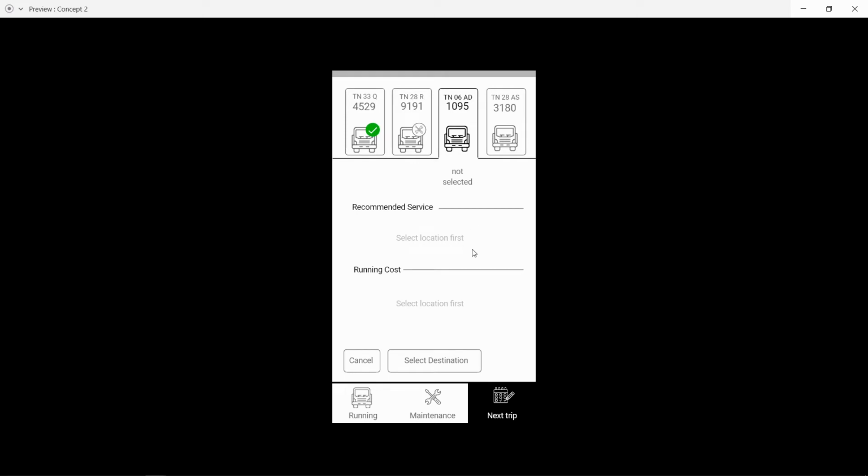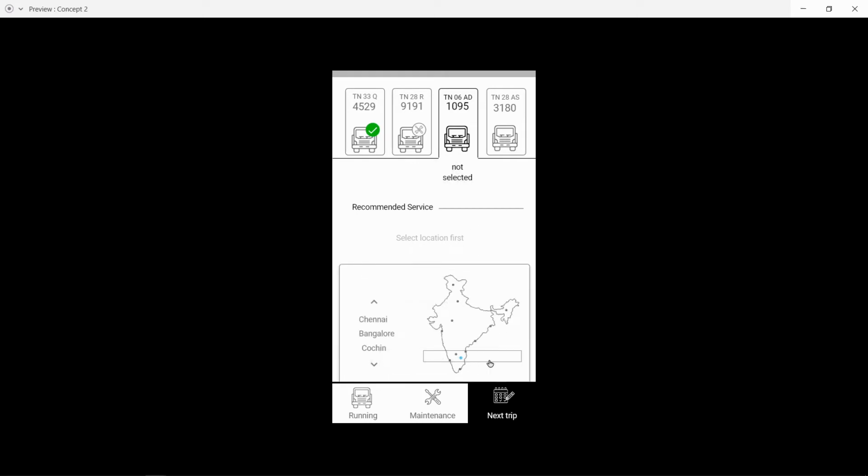Let's say I want to select a trip for this particular truck and select destination. Now here we have this location slider because the target users are people who are not comfortable with using a smartphone. I mean inputting on a smartphone. So moving this up and down changes the locations within this place. And the advantage of this is that it can be used on multiple languages as well, as the location of the places remains the same.